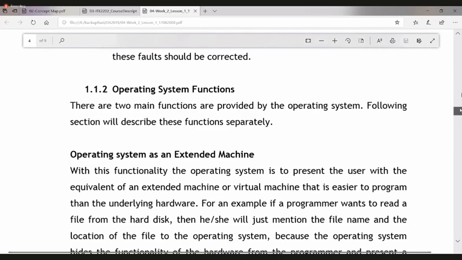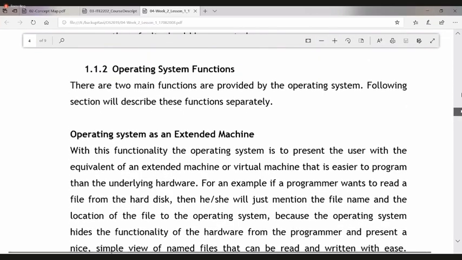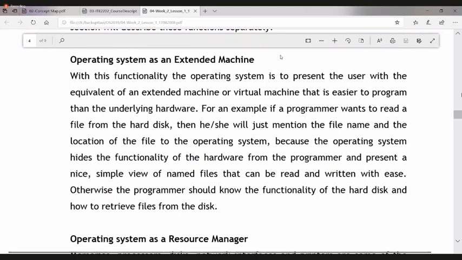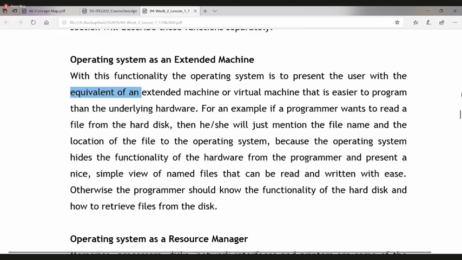Then let's see operating system functions. So what are the functions of an operating system? There are two main functions provided by the operating system. The following section describes them. One is as an extended machine. Right? So what is extension? With this functionality, the operating system presents the user with the equivalent of an extended machine.